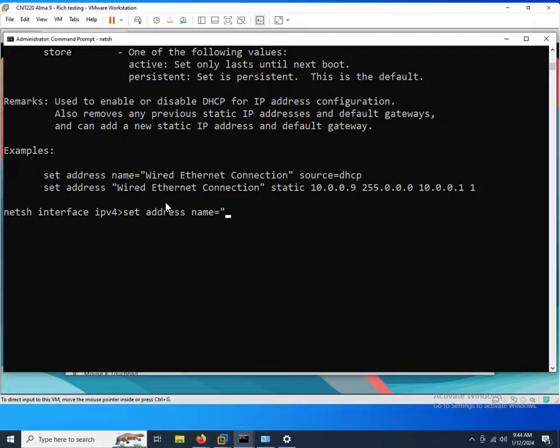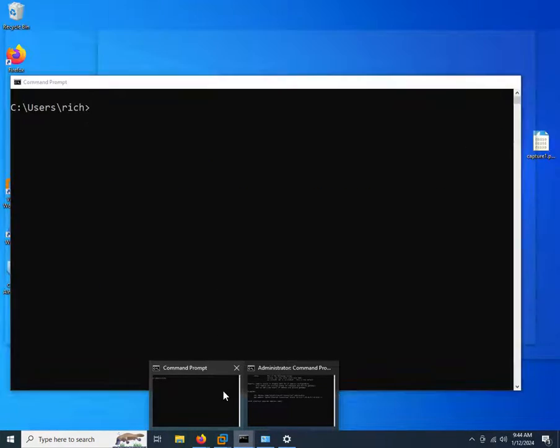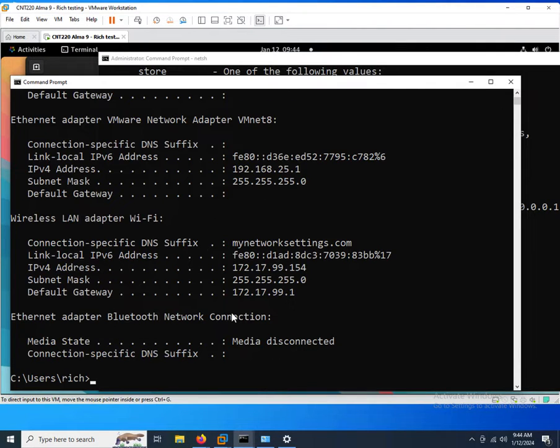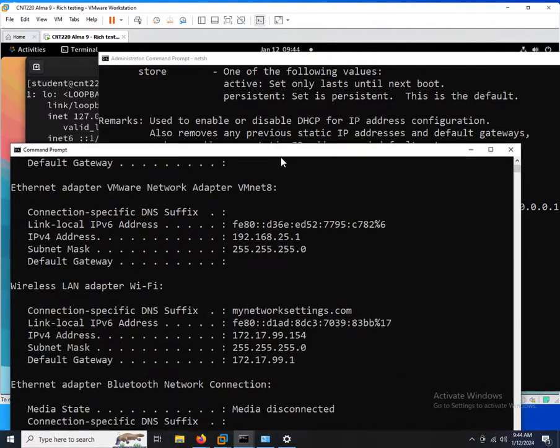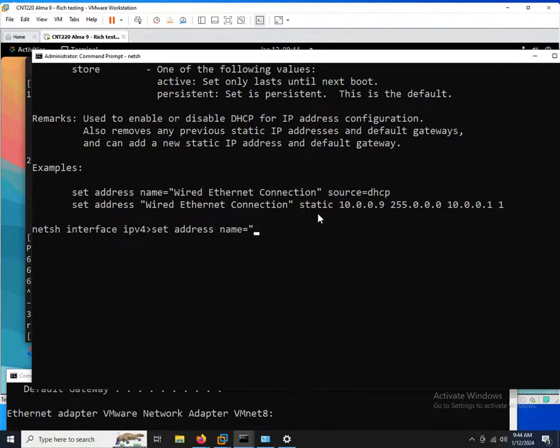to change the interface, and I need the interface name. In my case, it's going to be that VMnet interface. So in your case, in the lab, it's most likely going to be Ethernet 3. Name equals VMware network adapter VMnet 8. So that's the name of my interface. This top command does DHCP. We're going to want to do static.